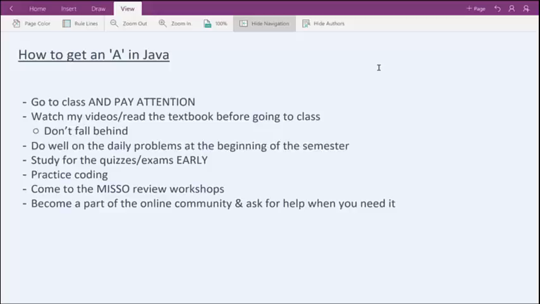Now, one thing I really want to stress also is studying for the quizzes and the exams really early, so maybe like a week in advance or a week and a half in advance.